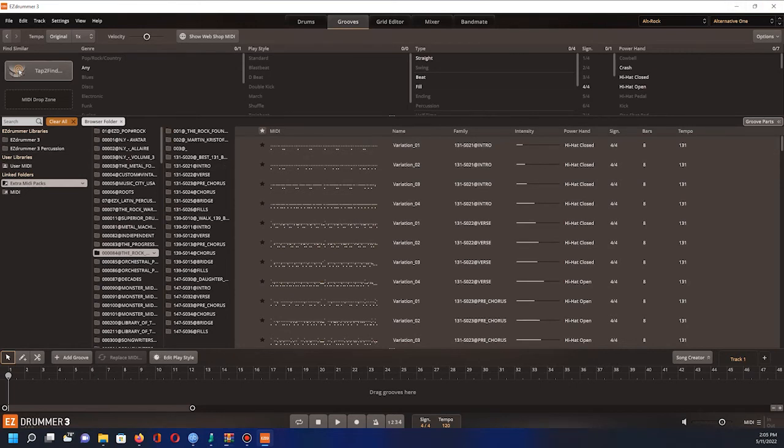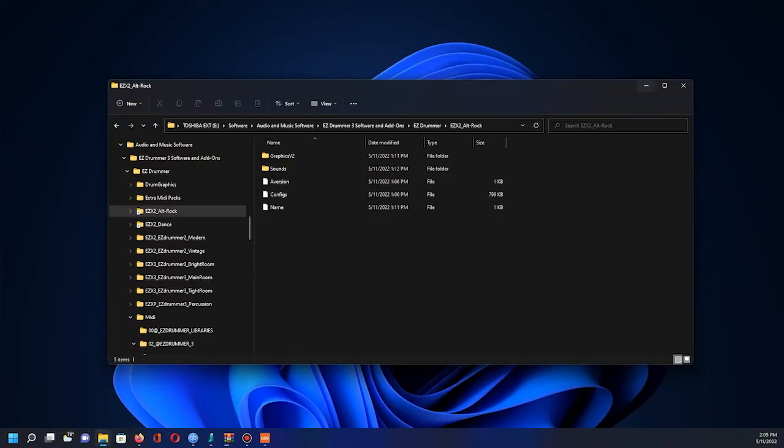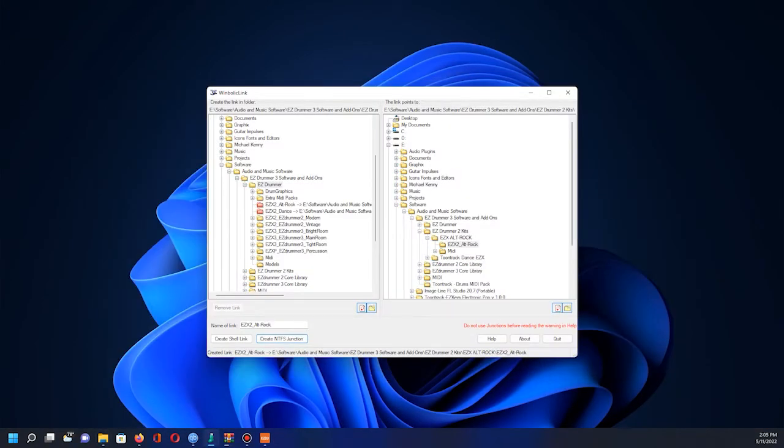So say I want all my drum kits from EZDrummer 2. I want them to be able to show up. I don't want any errors. What we need to do is open up this software right here. It's called Link Shell Extension. There's like five other ones. They're all free. It's asking you right here, create the link in folder. So I want the link to go where all the drum kits are supposed to go. Wherever my EZDrummer is, they need to go right there. You can see the two red ones I already created.